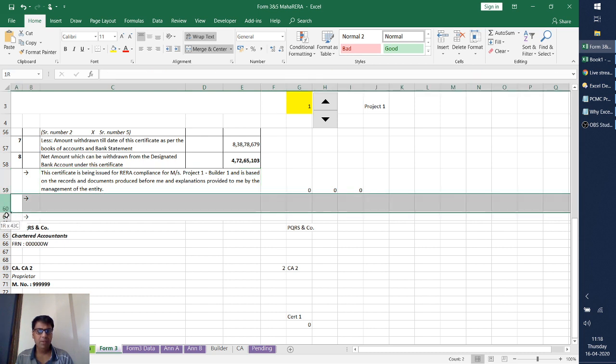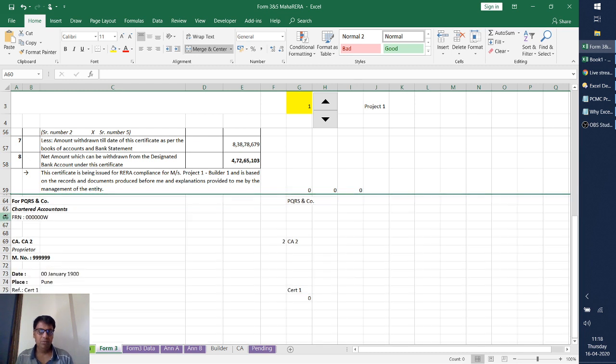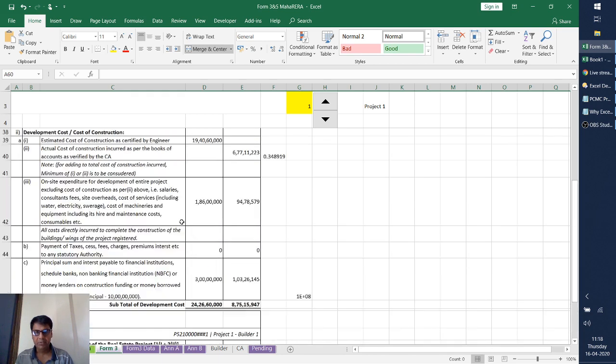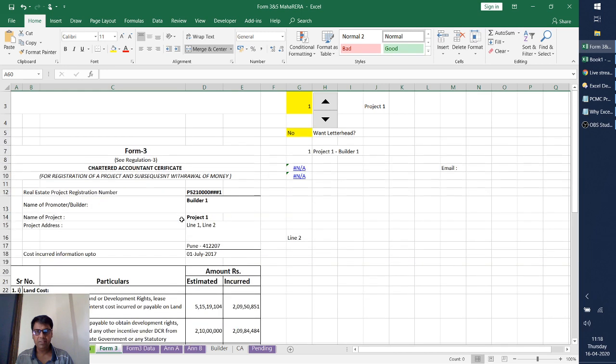What we can do, we can select this and hide. So this is the benefit of having this in Excel. Whatever is not required, you can hide it. No need to delete it. You can hide it for this certificate printing and later on unhide for the next certificate. So that saves a lot of time and energy.